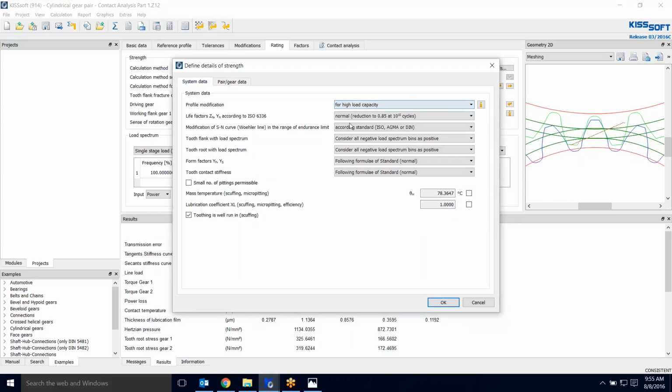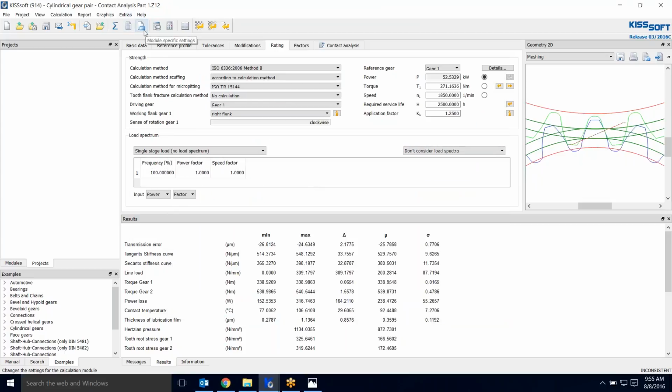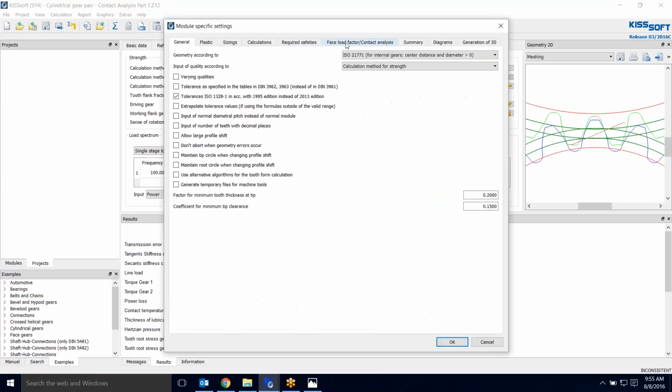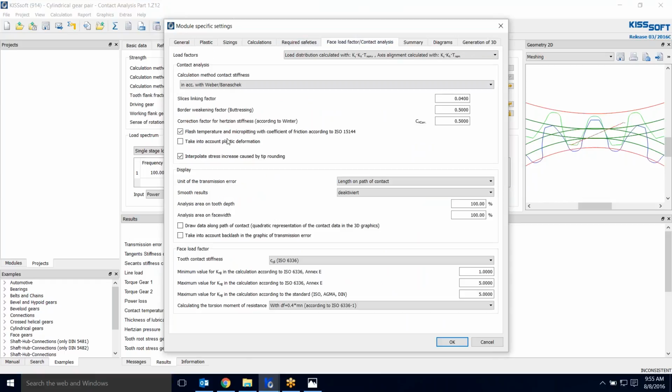In the system data, I didn't change anything in here, so we're good. What I did do is I went up into module specific settings on my phase load factor contact analysis. I made sure this take into account plastic deformation was off, and I adjusted my load factors to calculate with K sub Y, K sub A at times T nom, and also the axis alignment. Normally it would be up here at T nom, but I think it's important to know with your load factors what you have.